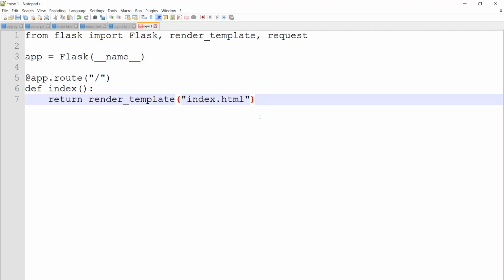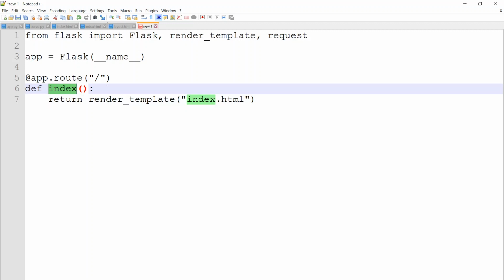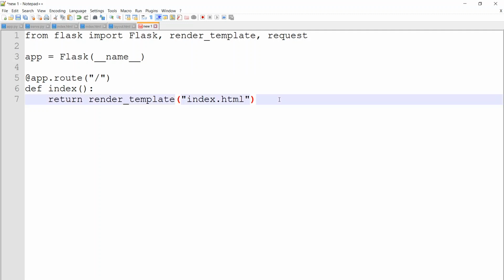So, render_template is a shortcut function that allows you to take HTML, render it, and then you just return that. So this is just like before, everything's the same except you have render_template. You have a function, you have a route, and it does that for you.